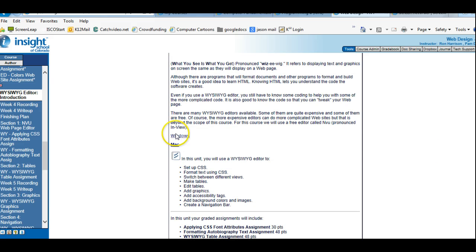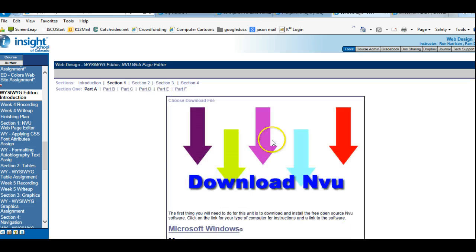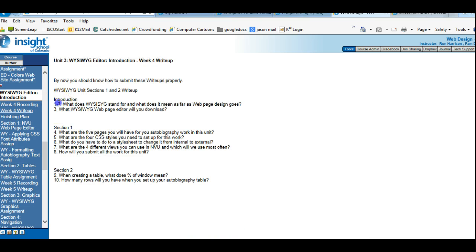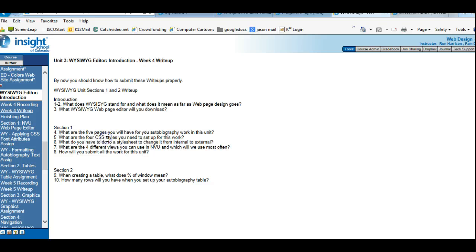Now they want you to go here to do the download, but that just leads to the next screen. So if we go to the next screen, we're actually in section 1, part A. So let's go back to the write-up. So we answered these questions, didn't we? And now it's section 1. What are the 5 pages you'll have for your autobiography work? What are the 4 CSS styles you need to set up? What do you have to do to a style sheet to change it from internal to external? What are the 4 different views in NVU or NView, and which will we use most often? How do you submit all the work for this unit?